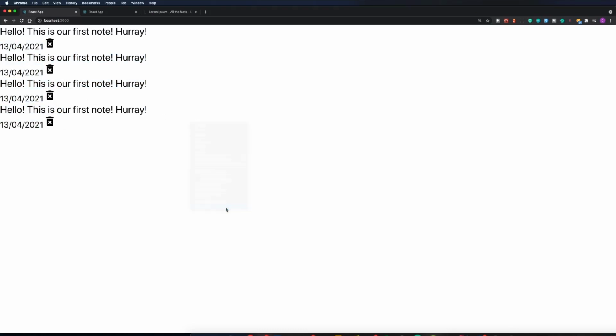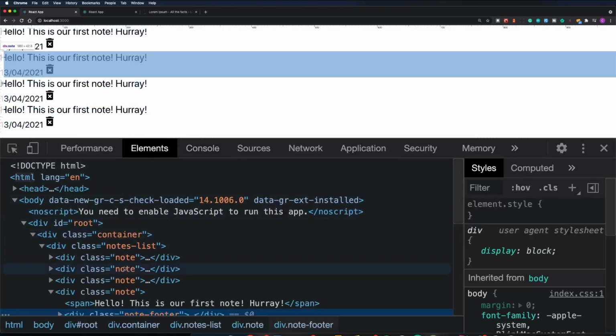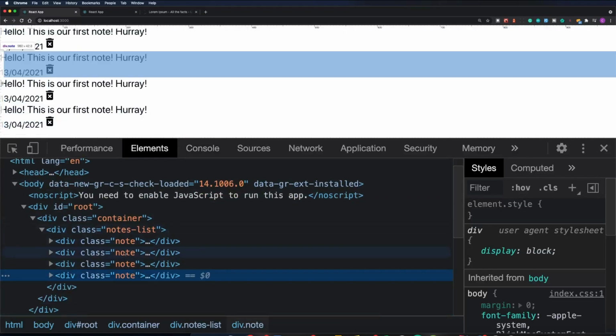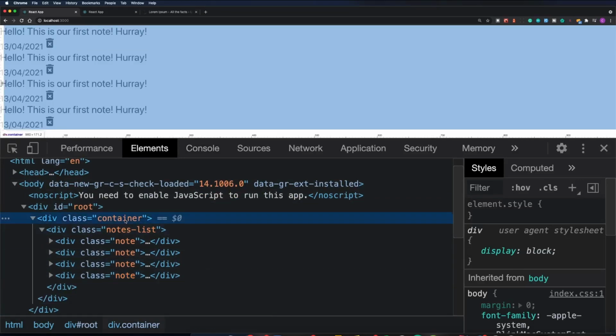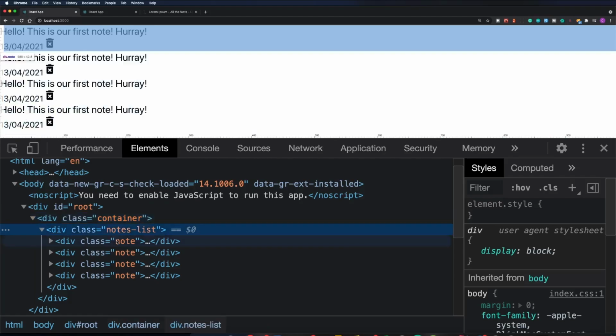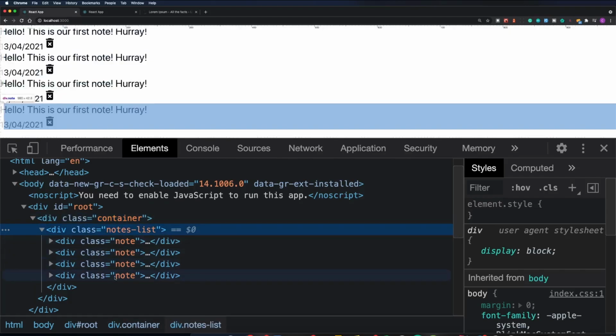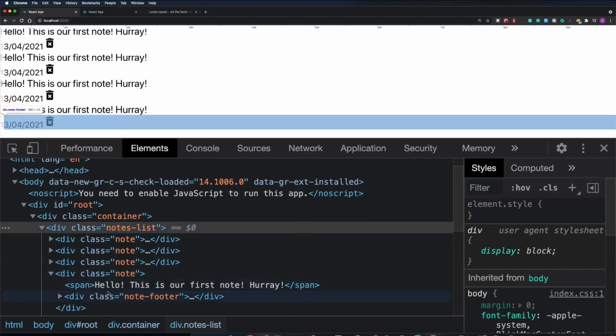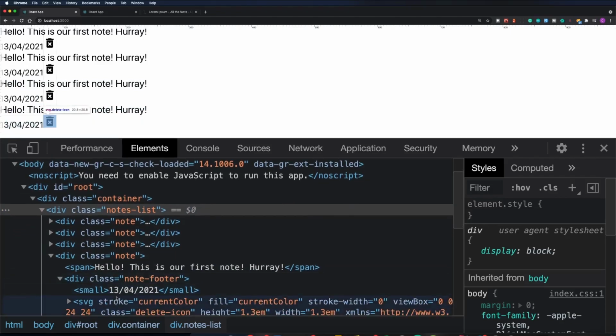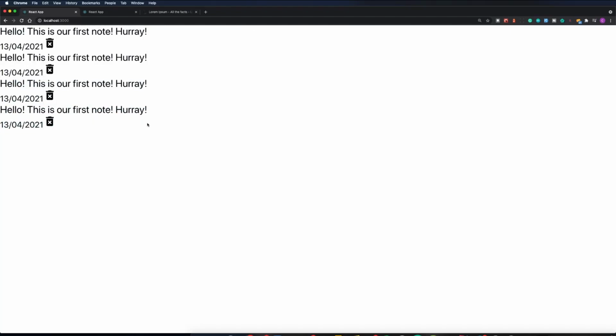If we look in the DevTools, you can see we have the basic structure of our app. So we have a container, we have the notes list. Inside the notes list, we've got 1, 2, 3, 4 notes, and inside each note, we've got our text and we have our footer section. Inside the footer section, we have our date and we've got our icon. Okay, so now we've got some elements in place. We'll look at styling each note and position things using CSS Grid.